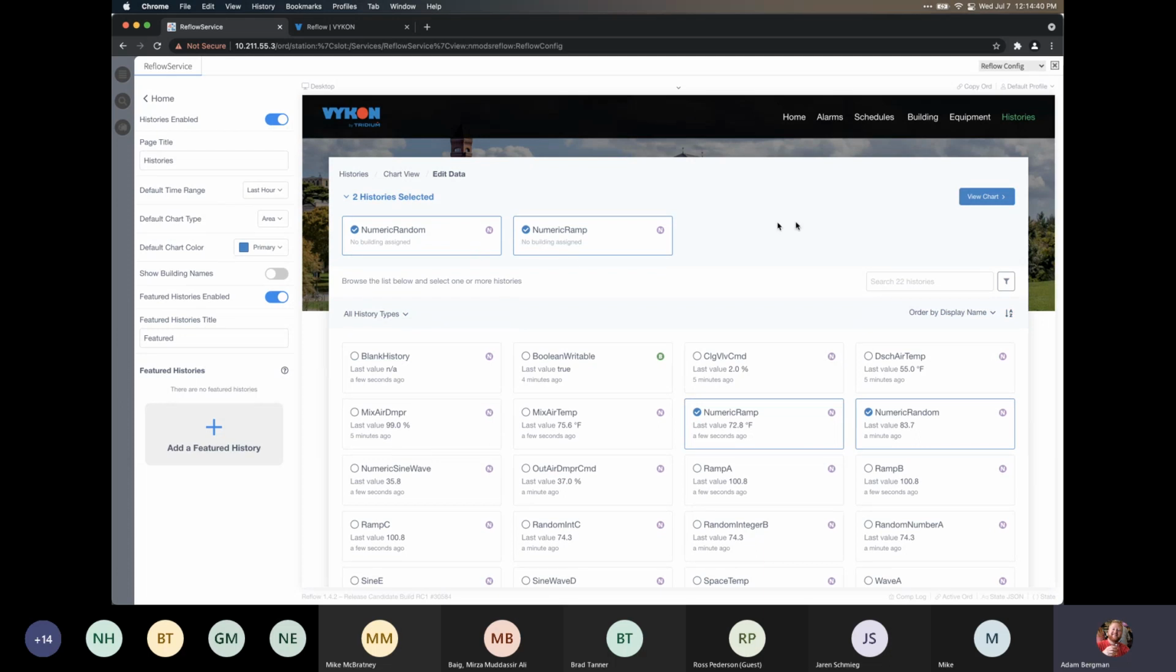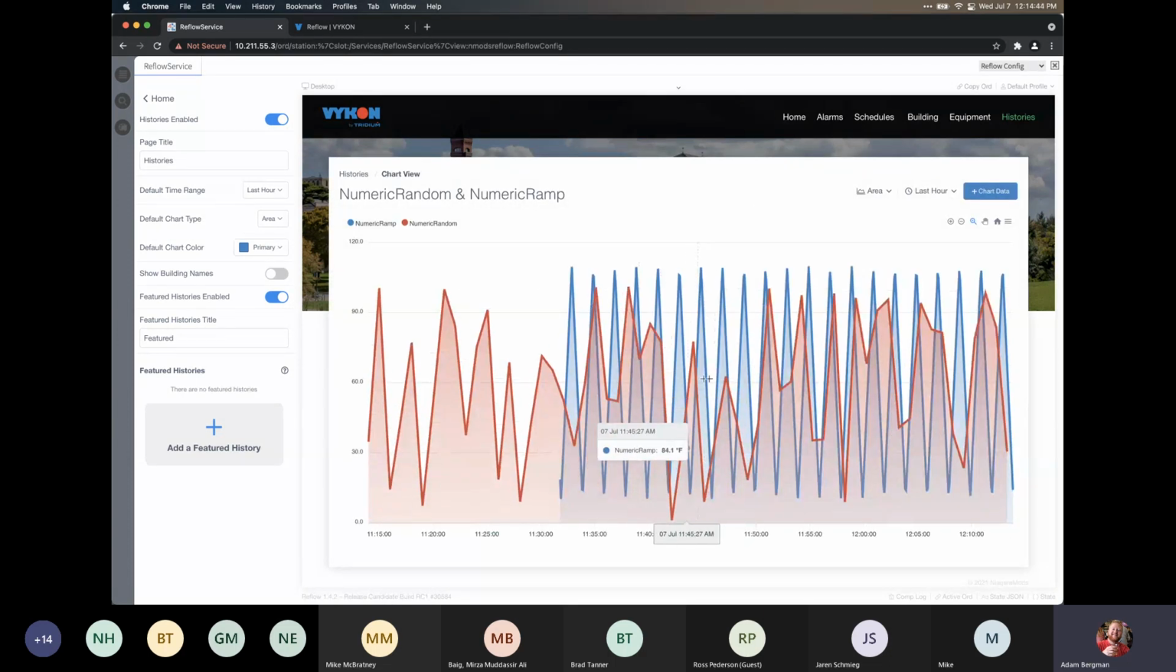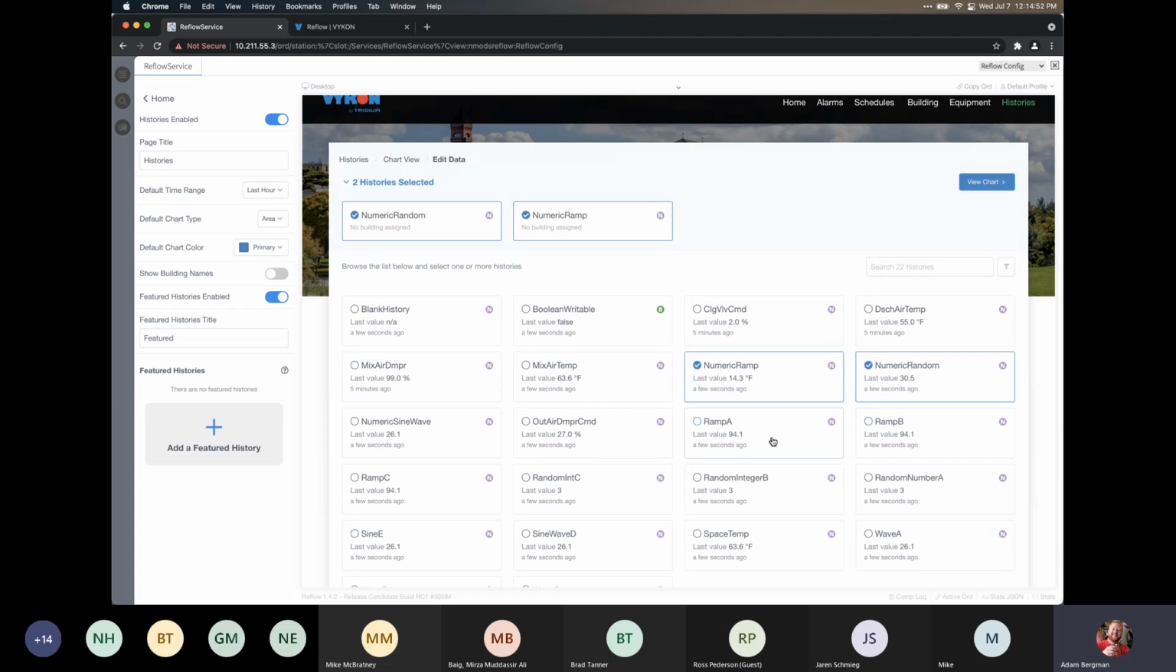Once I've got my history selected, I just hit View Chart. And now that additional history came in. Notice that the secondary color is being used for that chart. And if I add a third line, we haven't defined any additional colors yet.